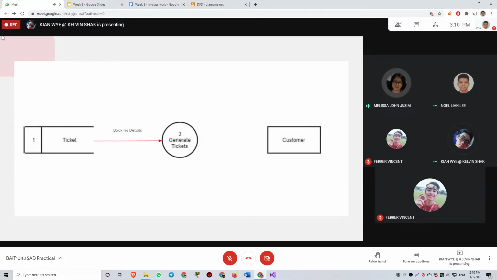Oh, I think you should rename it as booking, okay? Then it's much clearer to me. In order for you to generate the ticket, you get the booking details from the booking data store. And then the ticket, if it is something that can be assembled or produced by the system, then there's no need for you to create a data store for it.